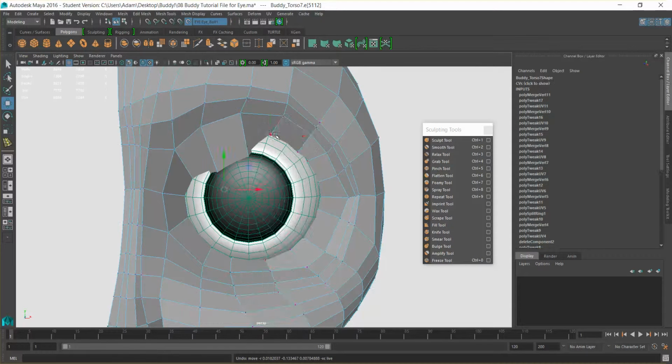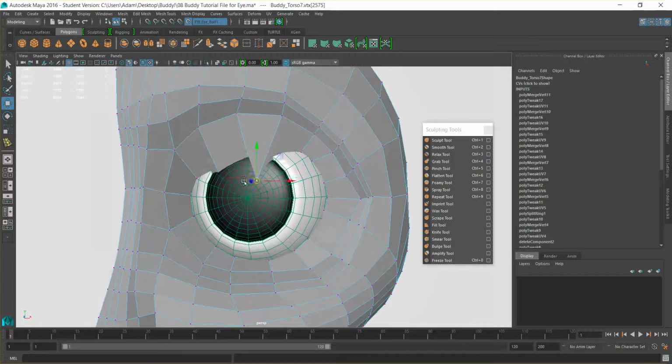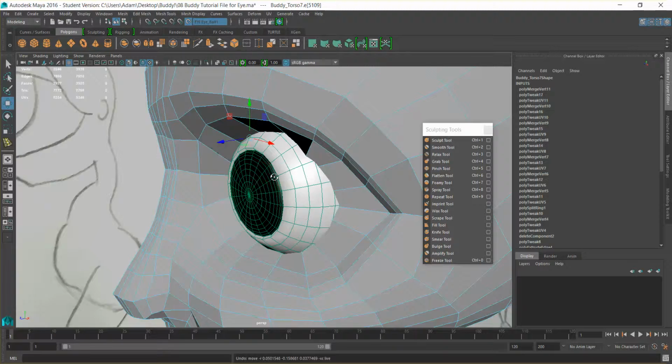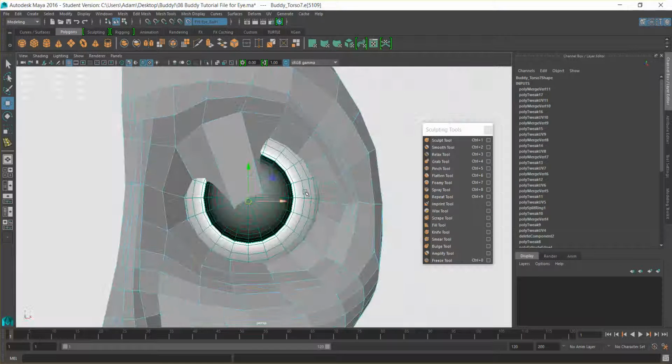Obviously go back to vertex mode, because once we've moved that, where's it gone? It should be right out here. There we go. And let's go into the back of the face. So let's just undo that. Let's just undo that. Right, let's try again. There we go. We want it right over that eyeball.